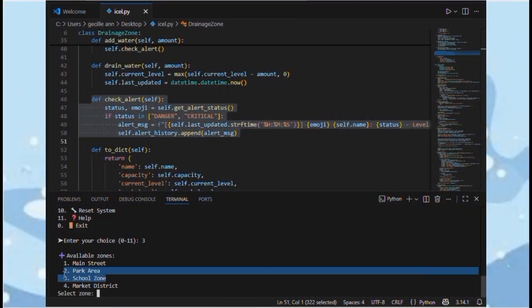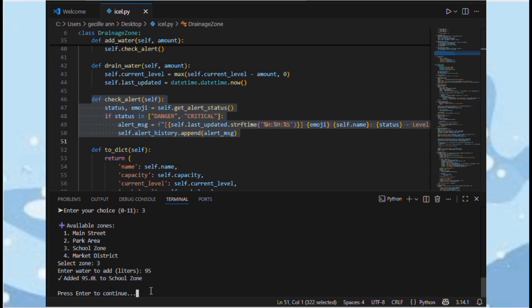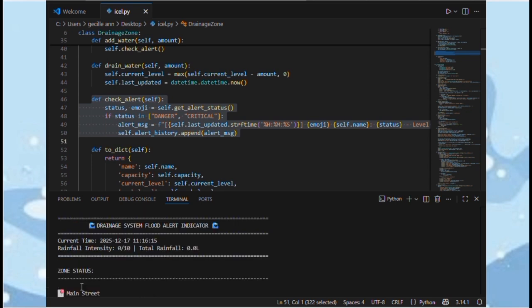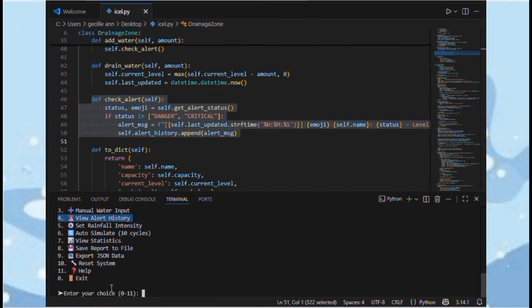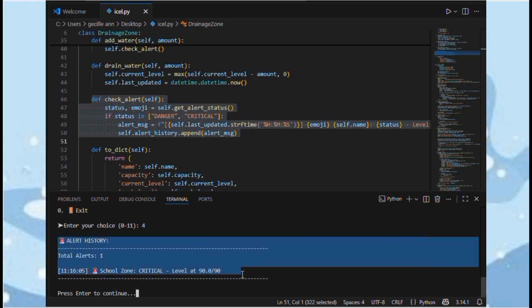One key feature is automation. Every time water is added to a zone, the system immediately runs a check alert function. There's no need for manual checking. The system reacts in real time. When a zone reaches danger or critical, the system automatically records the event with a timestamp in the alert history. This is important not just for emergencies but also for long-term analysis and accountability.